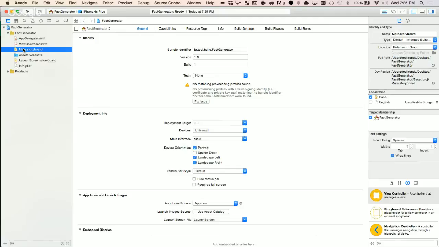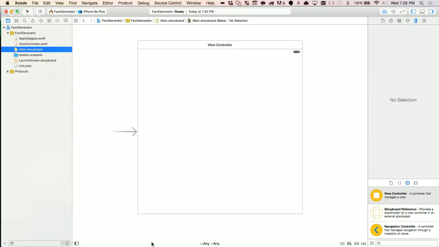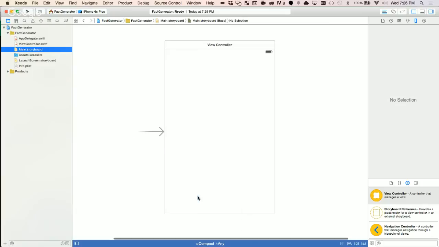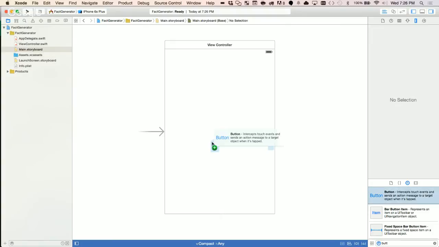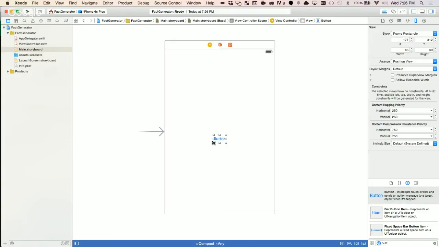So in our storyboard, let's also make this just a normal iPhone view so we don't have to worry about sizing. And so our rules are, we need what? We need two components. We need a button and a label. Yep. So a button, and we'll say this is generate fact. And your label.